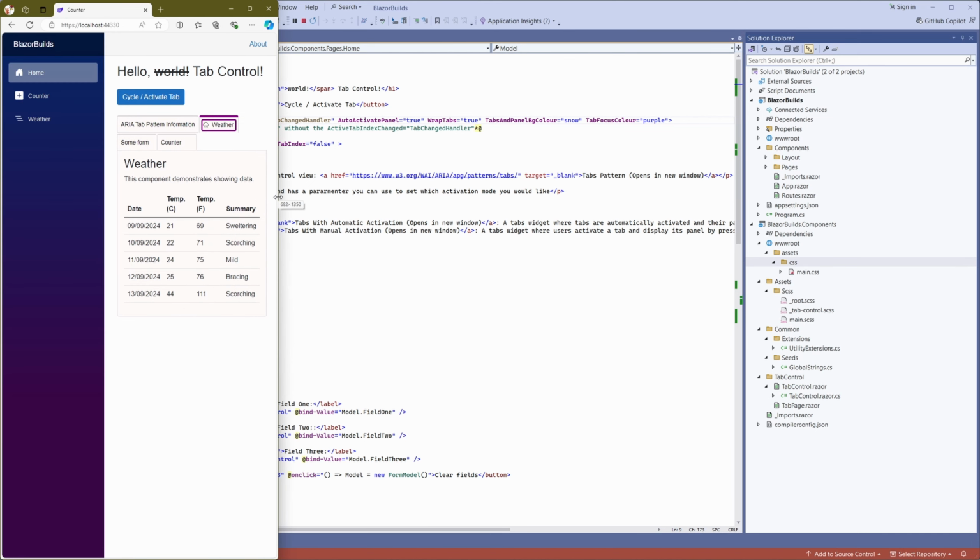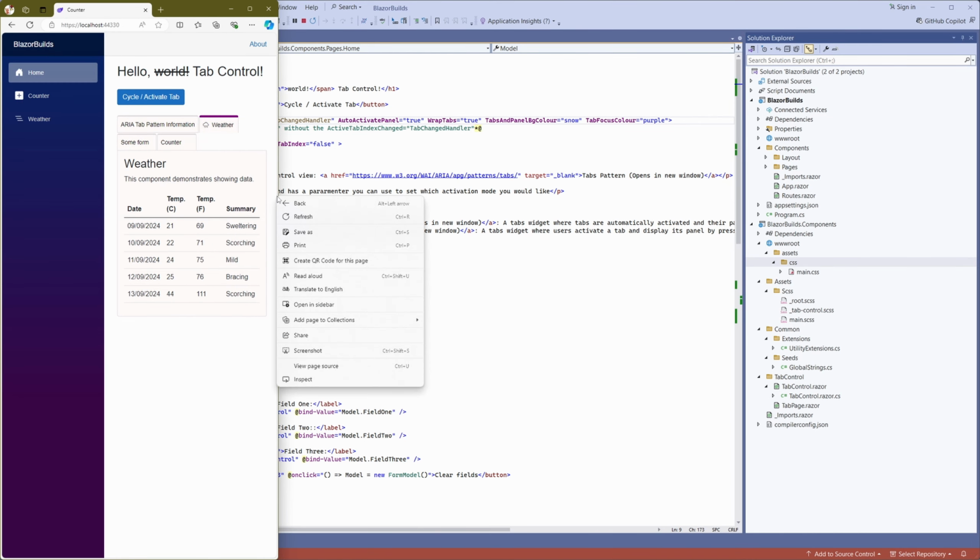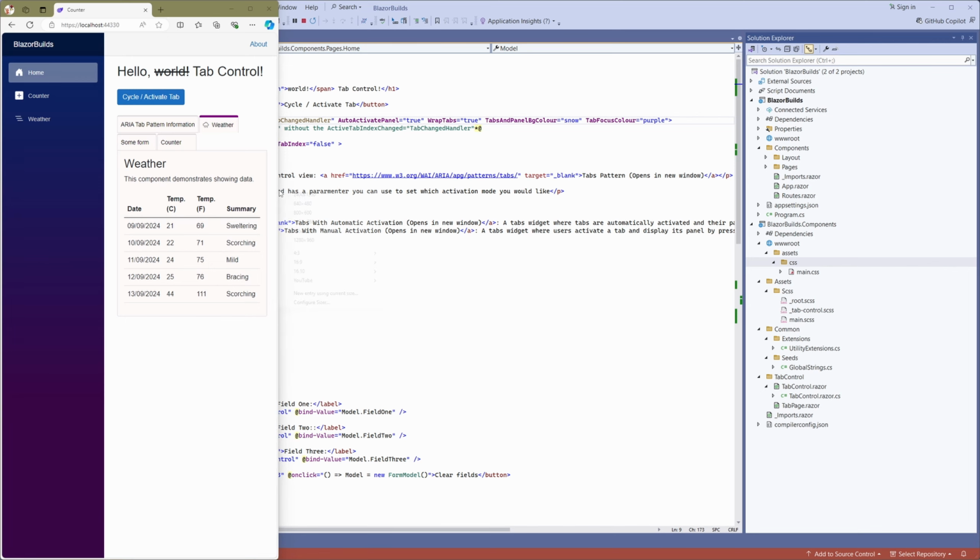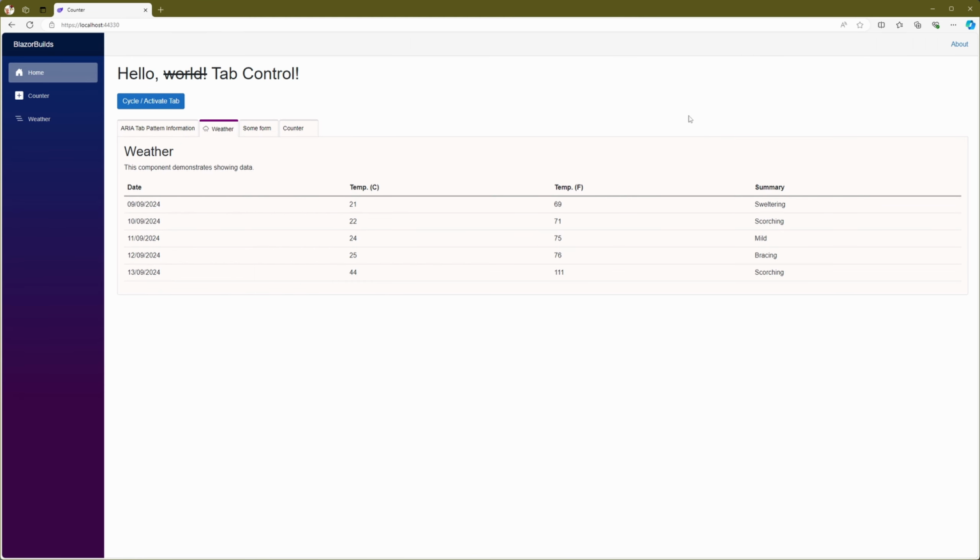Okay, let's get started. We're going to build the tab control from scratch, but the completed code is available in my GitHub repository, the link of which is in the video description below.